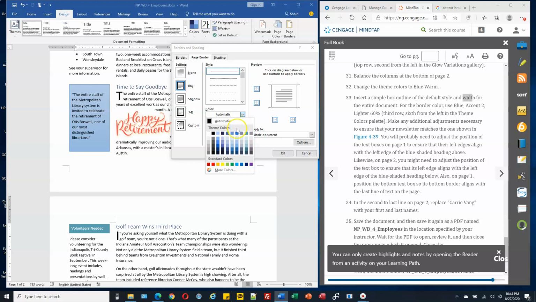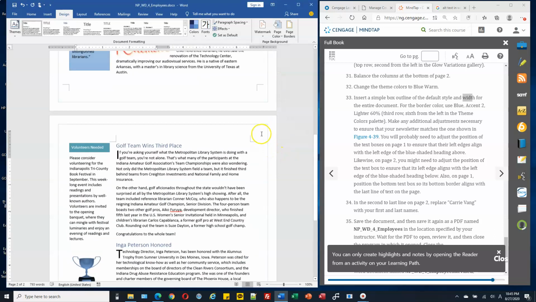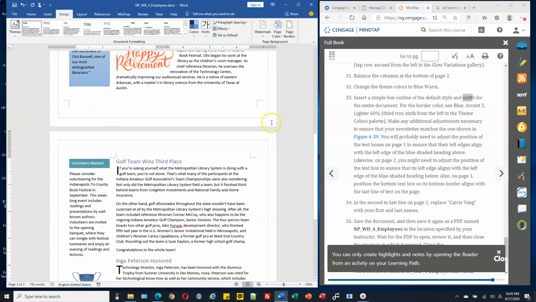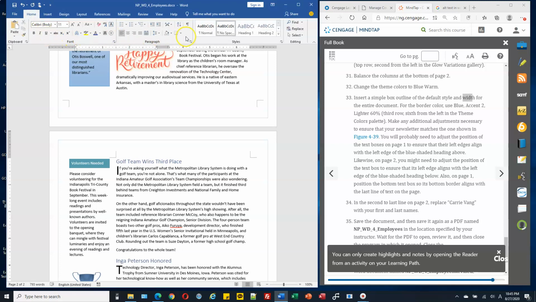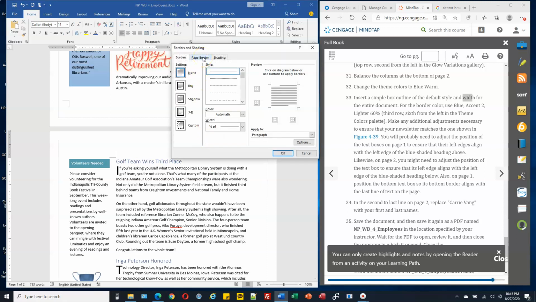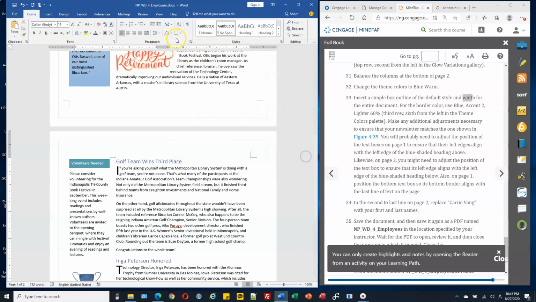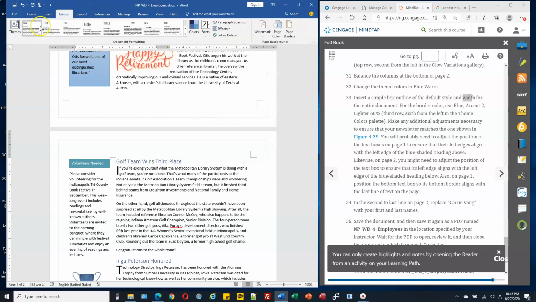Blue accent 2, lighter 60%. So this is blue accent 2. Accent 2 is this one, and then 60% is this. So blue accent 2, lighter 60%. And then click OK. As you see, this whole document has a box outline. You can click this page borders, or you can go to home tab, and then here is the border arrow, borders and shading, then here is the page border. So click the page border tab, then this is the same thing. You can go either through this, or through this design tab. Page borders.